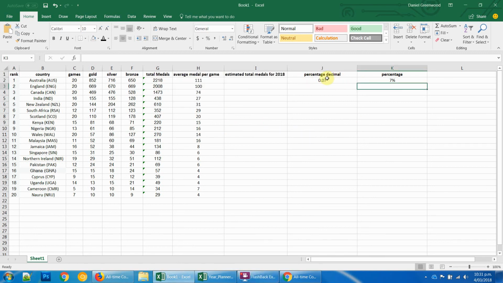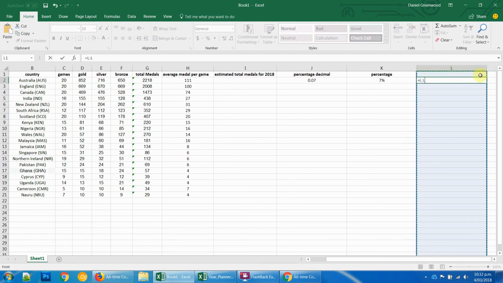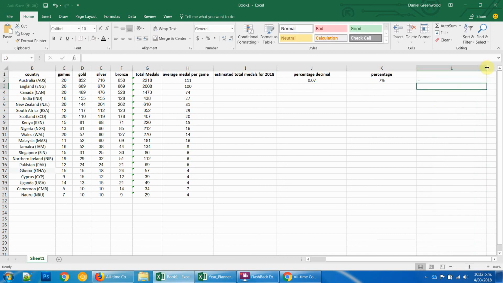So anyway, if I want to get 5% of a number, or 7%, what have we got here? We would say whatever that number is. Okay, so let's say equals, let's shrink this up. Right, okay. So equals, and we'll say total medals times by 0.07. That is 7% of that number.